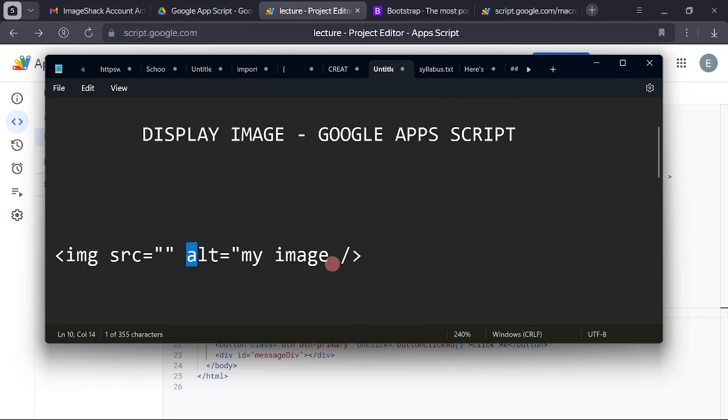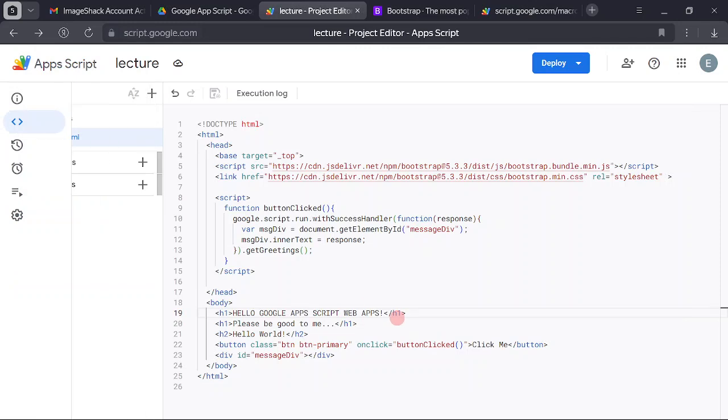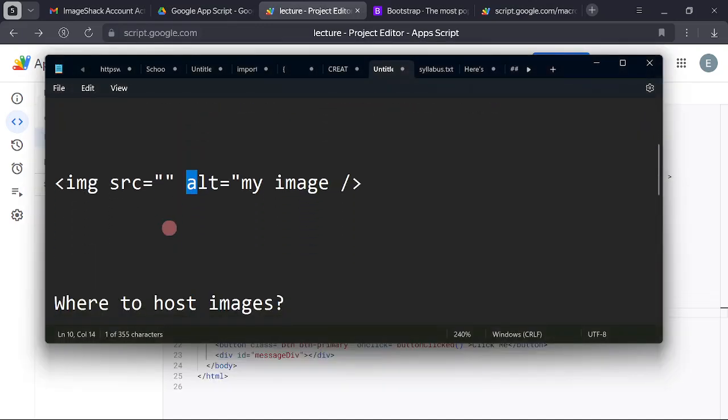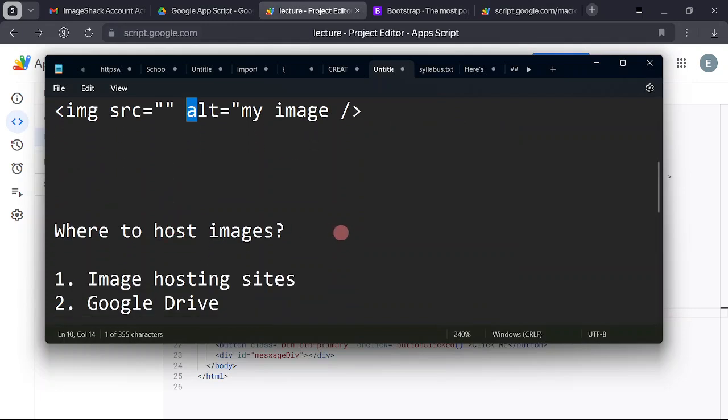The only thing that is different for us is we could not upload our files into this project. So where are we going to upload our images? There are two ways to upload or host our images. It could be an image hosting site or our Google Drive. First, I'm going to use the image hosting sites.